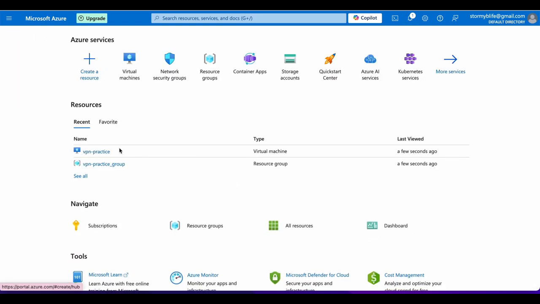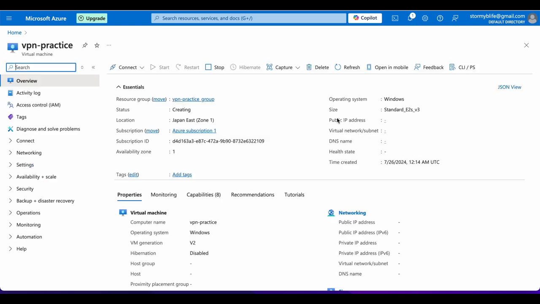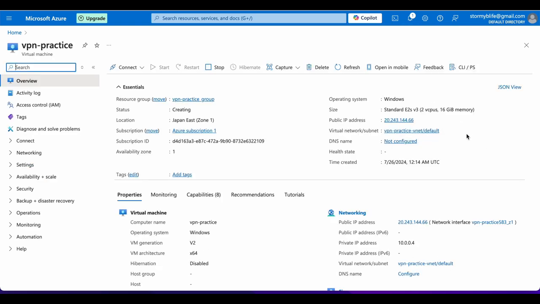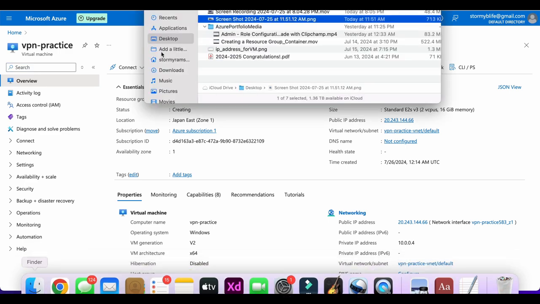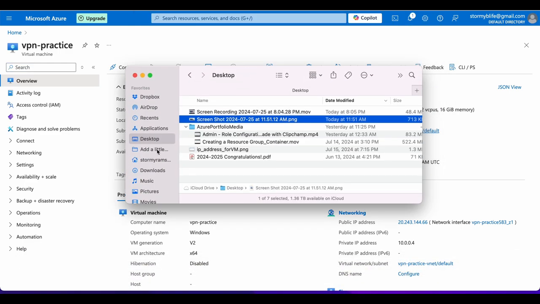Okay, so let's go back to home and we'll go to the VPN. Oh, that's the resource group. Let's go right here for the virtual machine name. I got confused for a second because it gave it the same name. So because I am working on a Mac, I'm going to have to utilize, oh, where'd my icon go? Okay, so I'm going to have to use Microsoft Remote Desktop.